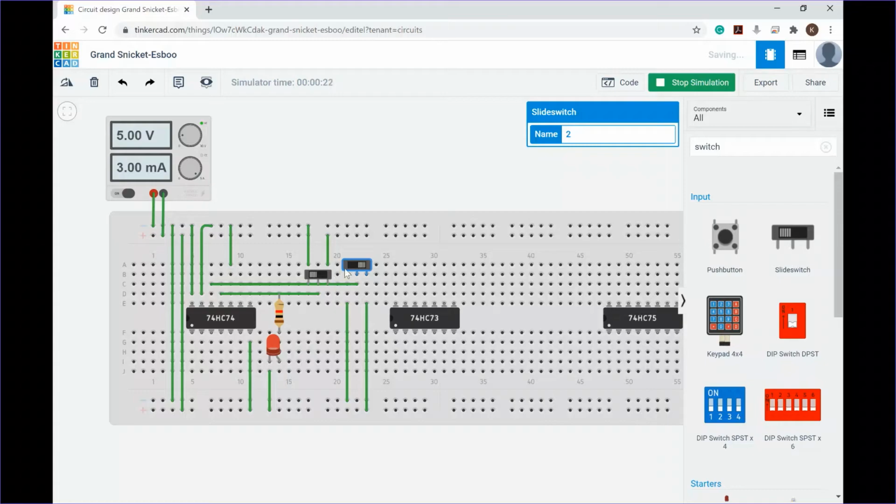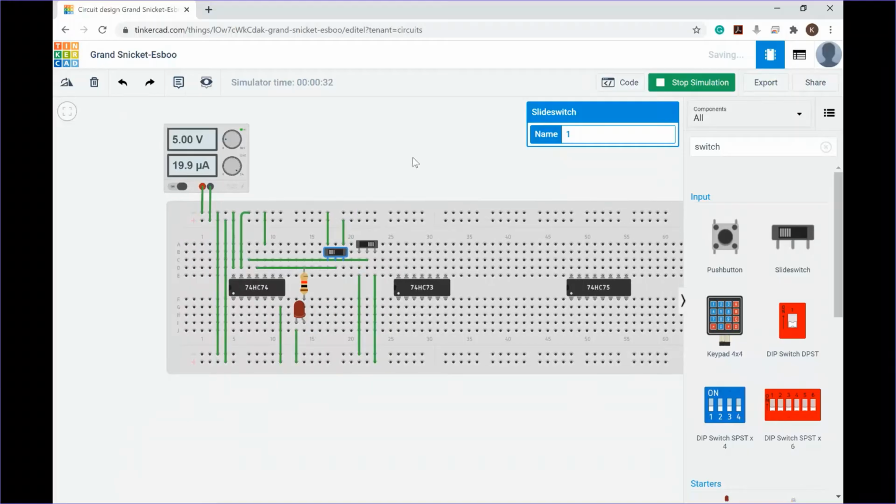So this is how you try the D flip-flop, right? It depends on what your input is. If my input is 0 and you give a clock pulse, it will follow your input. Okay, so this is the D flip-flop.